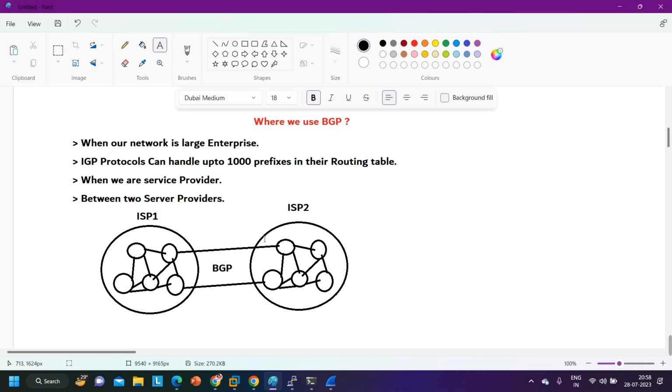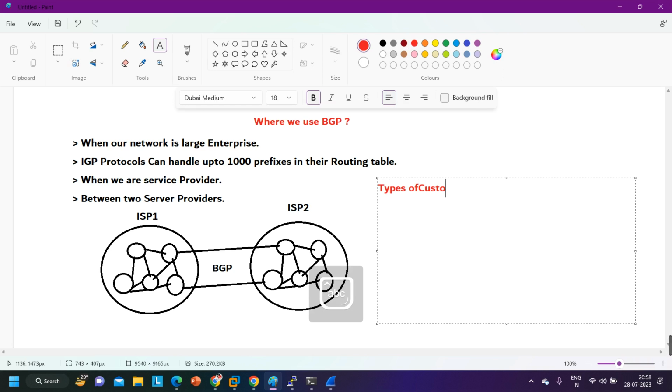And to understand the main scenario where we need to use BGP, you have to understand the customer type network. Types of customer network. Let me discuss some types of customer network here. Topic is types of customer.